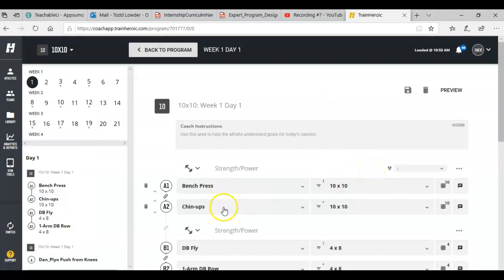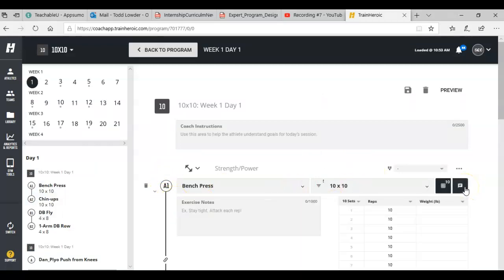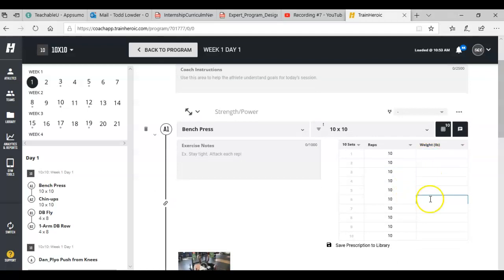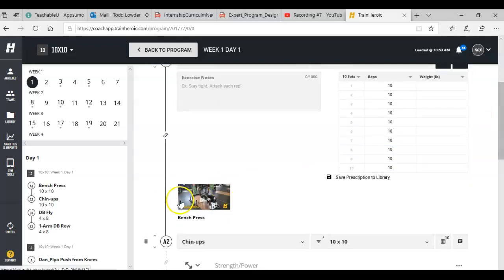For them, it'll pull up sets, reps. If it's a superset, it will be there. They can hit way over here. There may be comments on how we want things executed. They log their weights unless we have predetermined percentages. And they can also pull up a video.